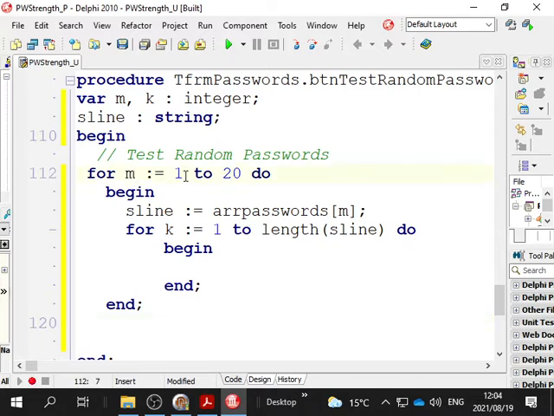M is going through the array 1 to 20. For each run of M, we get the string from AR passwords, box number M, that's box number 1, then 2, putting it into a string called sline. Then I'm going to go from K equals 1 to the length of sline, and this is going to go through every single character.